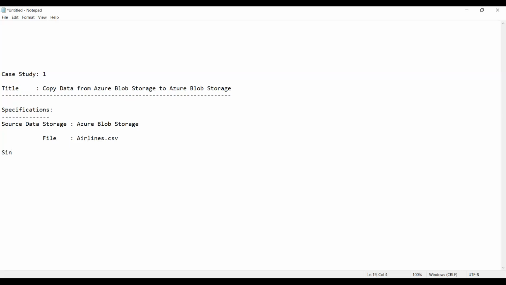And now guys, the next one is the sink data store, or the sink data storage. And the sink data storage is Azure blob storage. And as per the specifications, we have to move the data. So this is the source and this is the target.